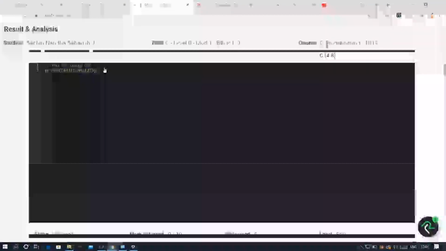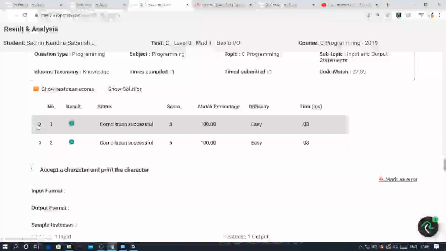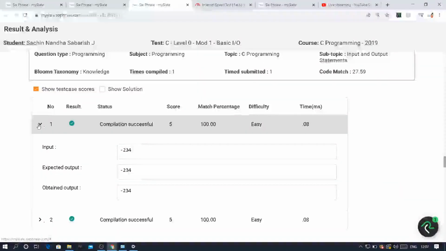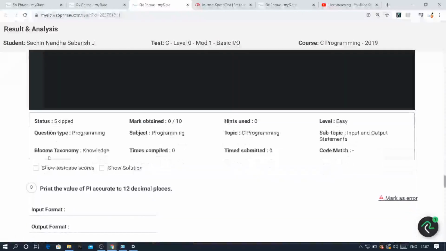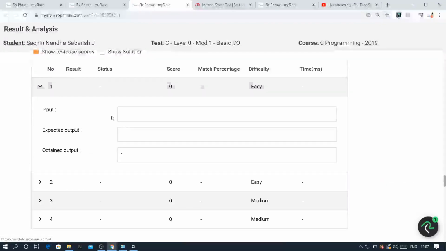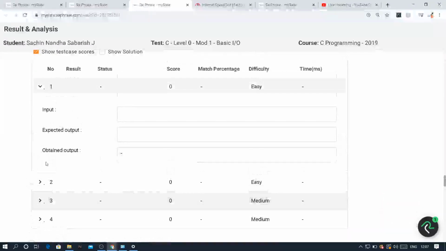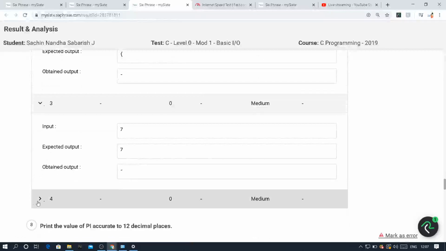Similarly, if I scroll down and click here, for example, on show test cases, you can see that for this problem a total of 2 test cases were set, so 2 test cases are showing. You can expand these 2 test cases and verify what is being done. Similarly, here 4 test cases are set. You can expand them and check. Here a space is provided, and here an open curly brace is provided, and 7 is provided.